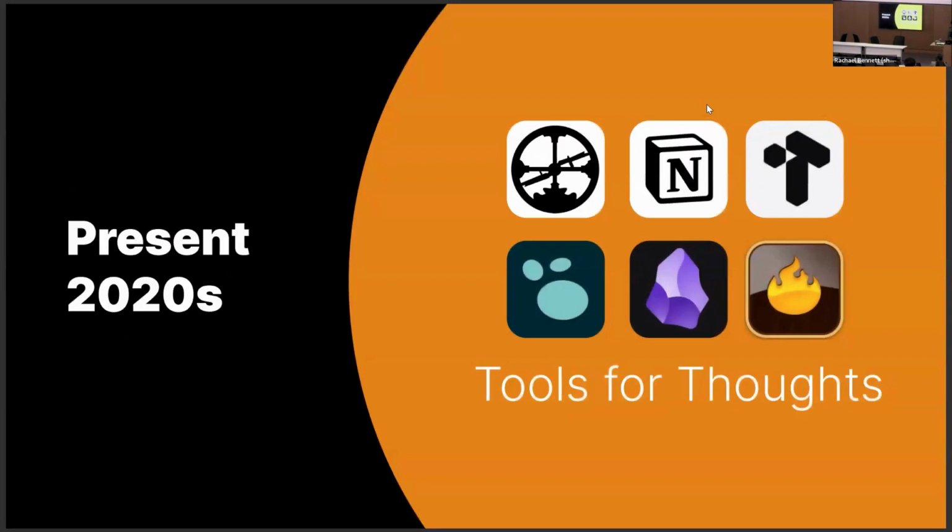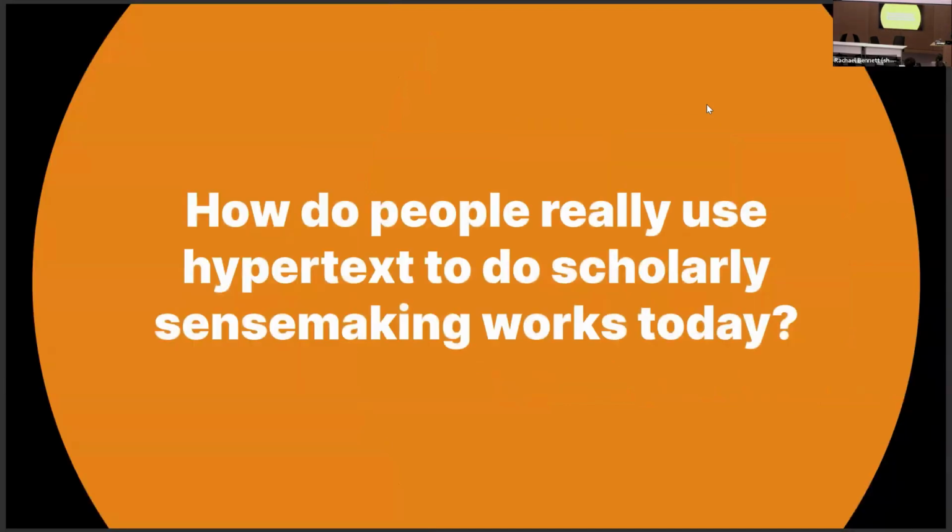Today, we have many more tools. We have Roam Research, Tana, Obsidian, Notion. I can name all of them, but they all share one name: tools for thought. So the question is, how do scholars and people really use hypertext to do scholarly sensemaking work today?